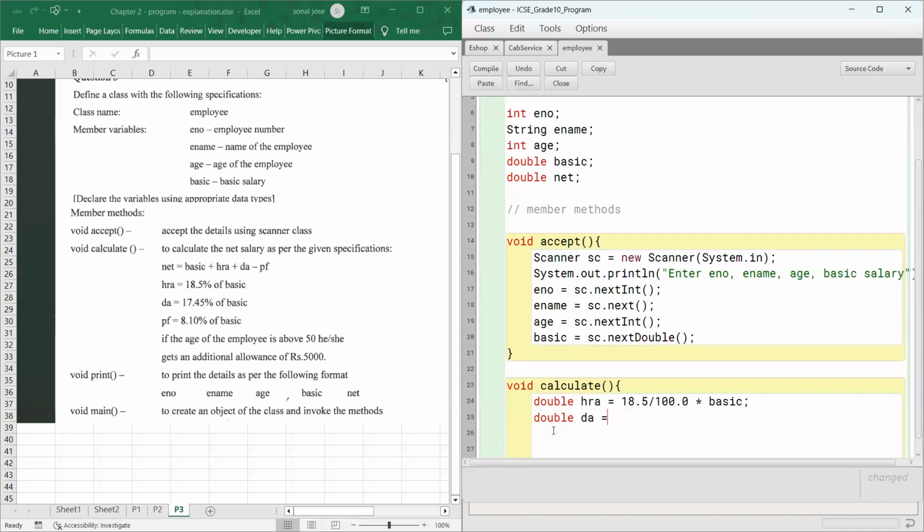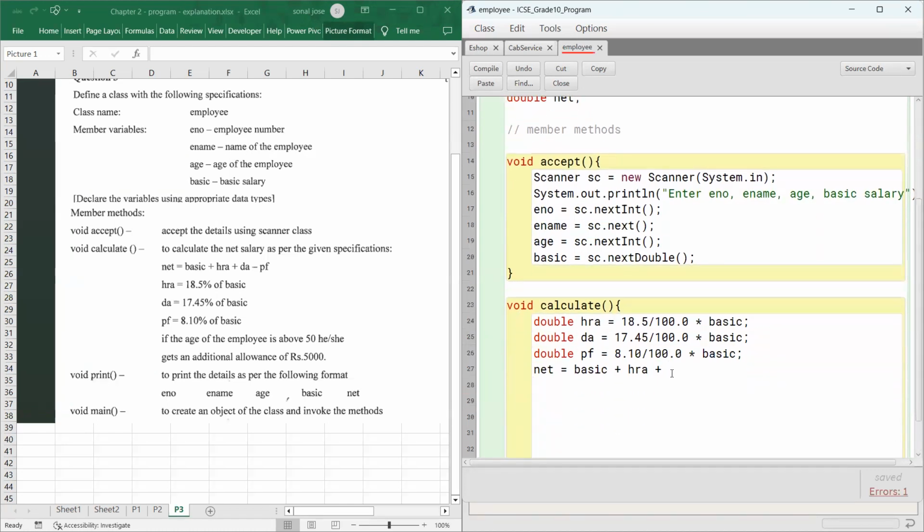Then double DA is equal to 17.45 upon 100.0 multiplied by the basic. Double PF is equal to 8.10 divided by 100.0 multiplied by the basic. So the net is equal to basic plus HRA plus DA minus PF. Semicolon.